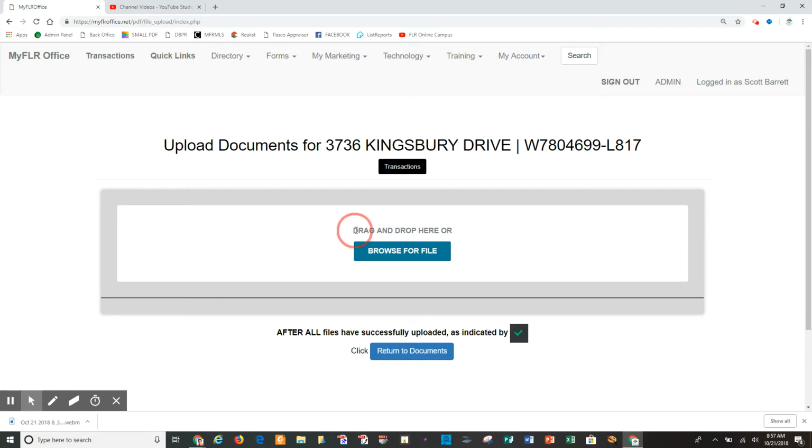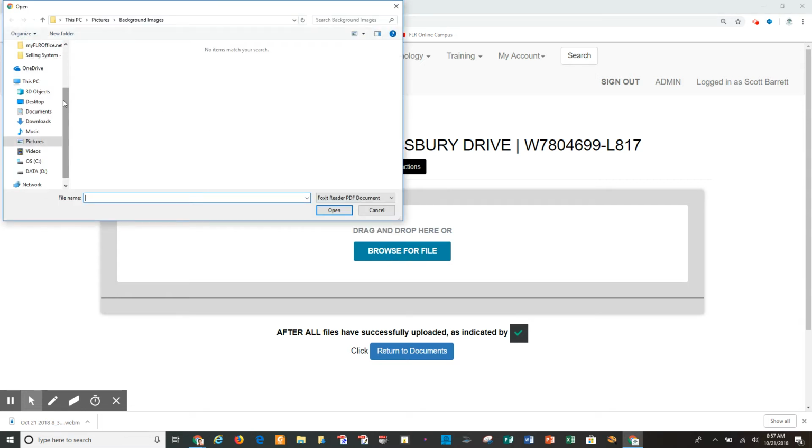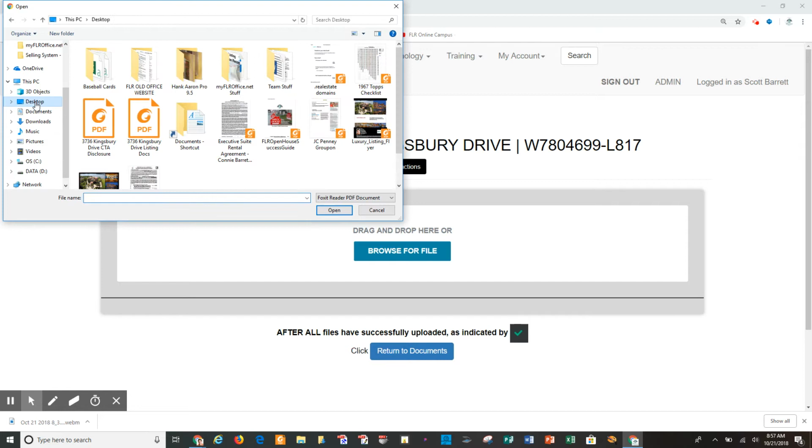One, I can drag and drop the document here from my, let's say it's on my desktop, and I'll show you how this is done, or I can browse for a file. So the first option I'm going to choose is browse for a file. So I'm going to click here. The document is on my desktop, and for this, it's going to be the listing documents for this transaction.